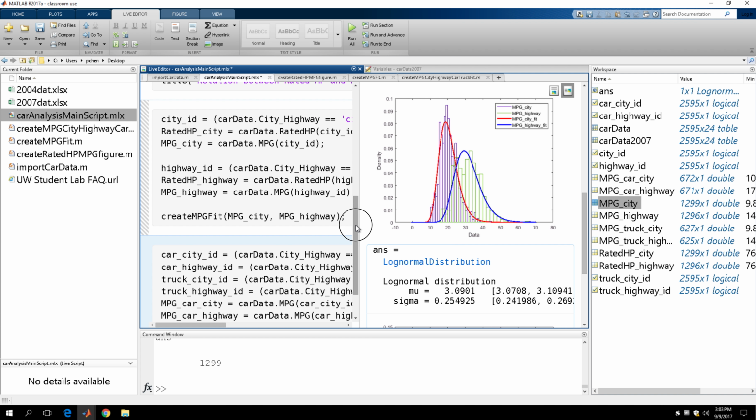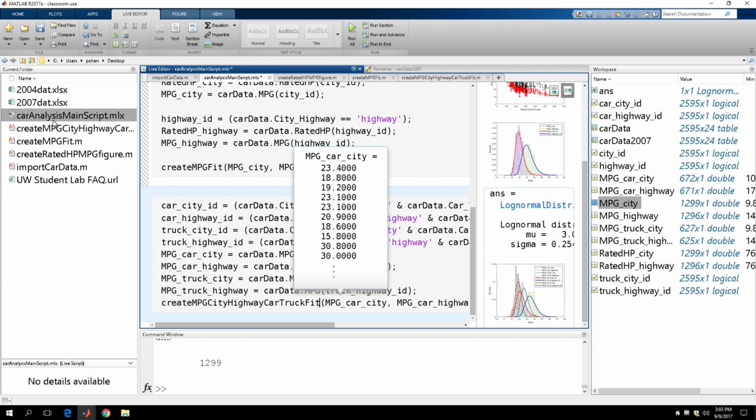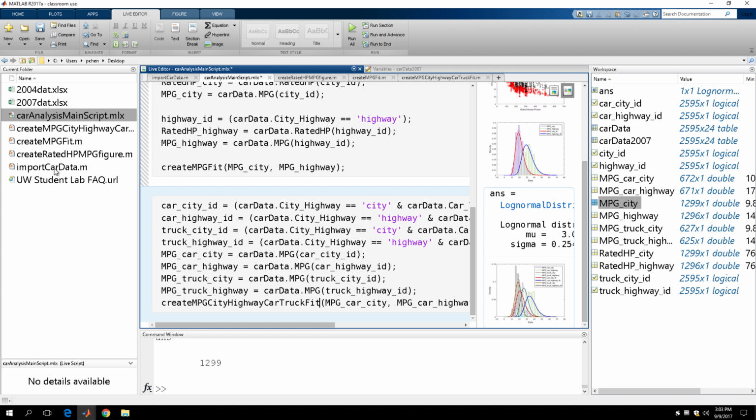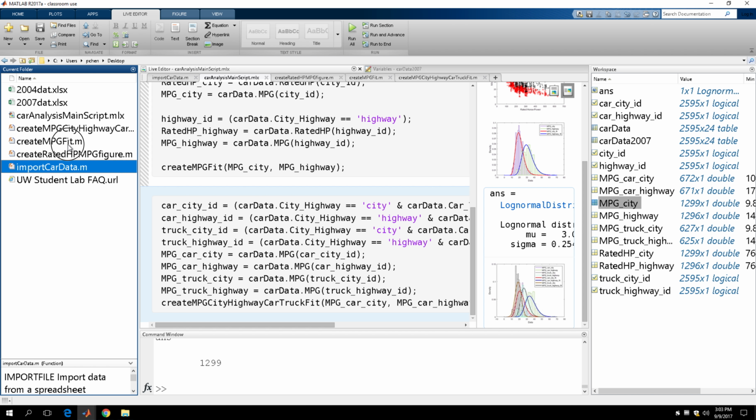So that's all the scripts and all the functions that we are gonna be using for exercise 1. So for exercise 1, you're gonna have how many codes? 1 main script, right? 1 main script, that's a live script, MLX live script, and then 1, 2, 3, 4 functions. 1 function for importing the data, 1 function for plotting the rated horsepower MPG, 1 function for making the MPG distribution fit, and then 1 function for separating the MPG into like 4 different groups and making a distribution fit for each one of them, right? So that's 5 codes.